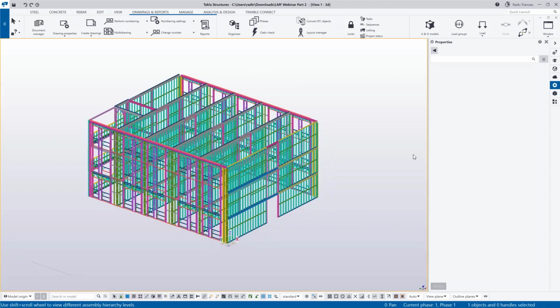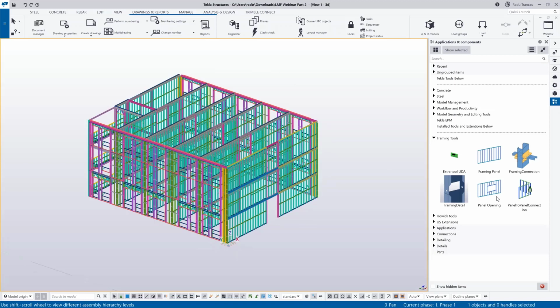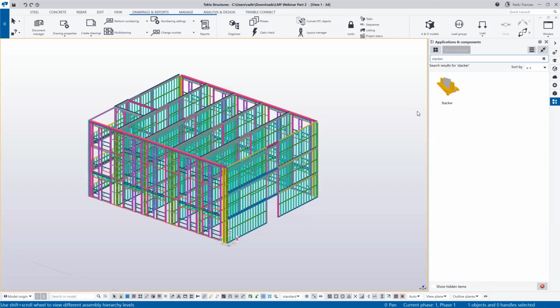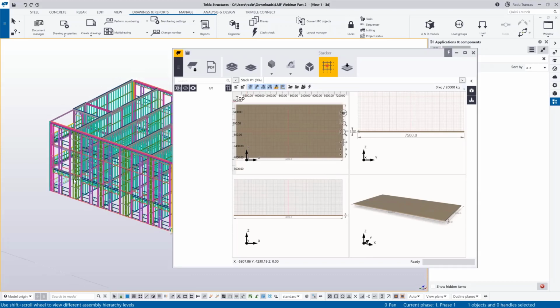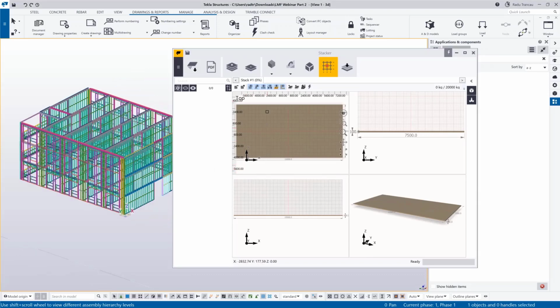Okay, so now let's just look at some tools that I've downloaded from the warehouse that are very, very useful for your light metal framing projects. One of them is called Stacker. What Stacker does is just an external application that you can load with assemblies from your Tekla model, and it just emulates a delivery truck, for example.